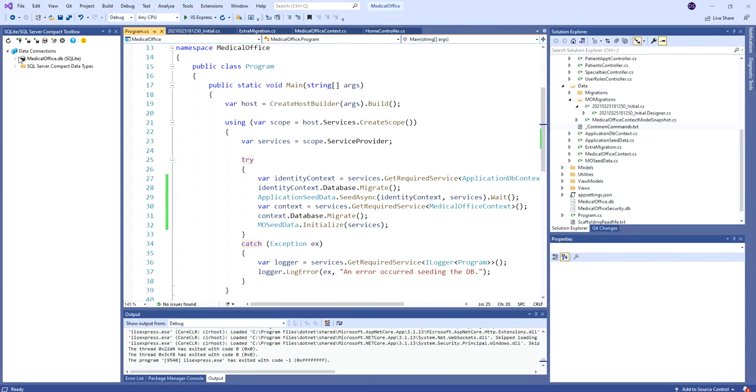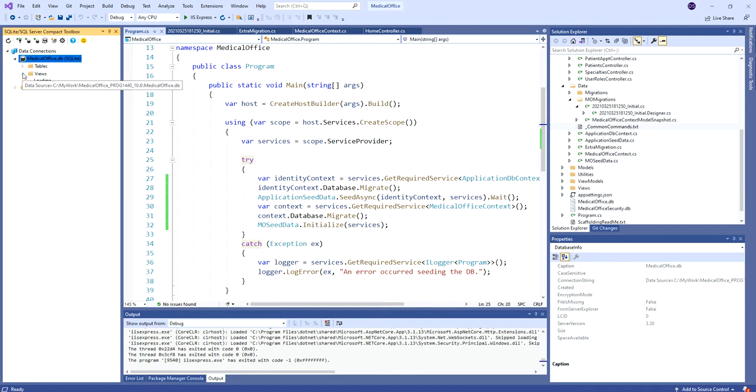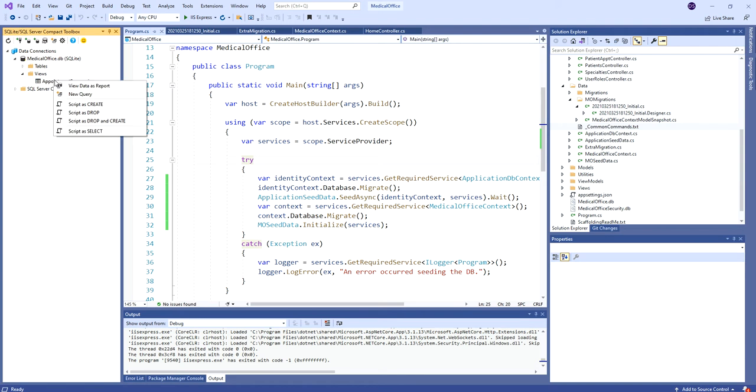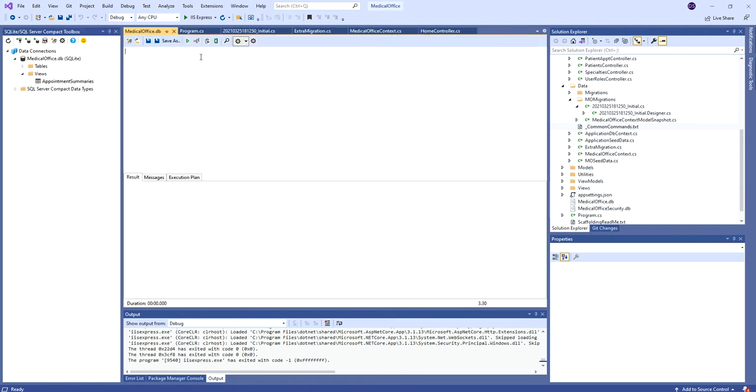Just to show you that, if I come over here, I'll just refresh the connection to our medical office. So there's the view itself, right? So, you know, if I just come in, I can do, for example, select star from appointment summaries. Execute that, and there we see the output there.